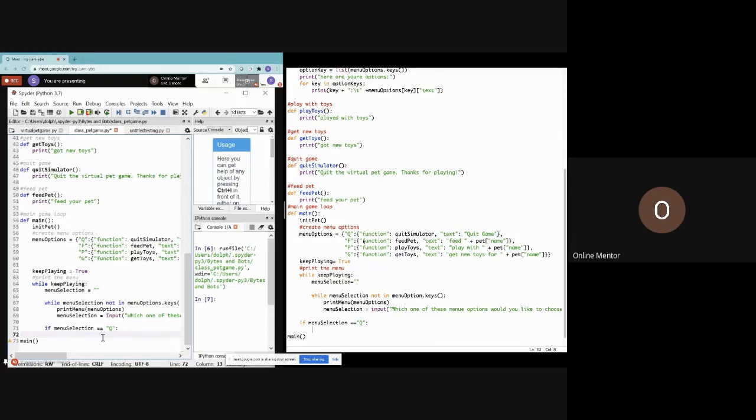If menu selection is equal to Q, which variable are we going to update? So we have menu options, we have keep playing, we have menu selection. Which one of these are we going to update so that the game will stop?